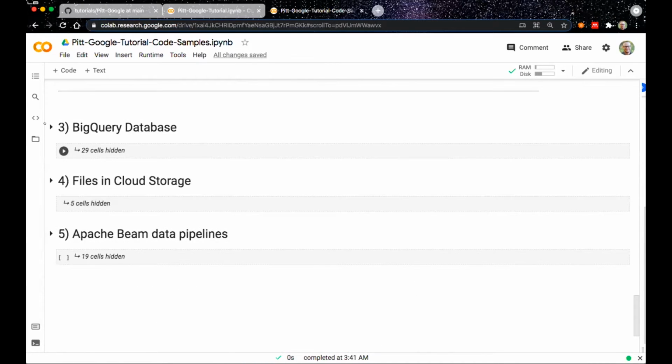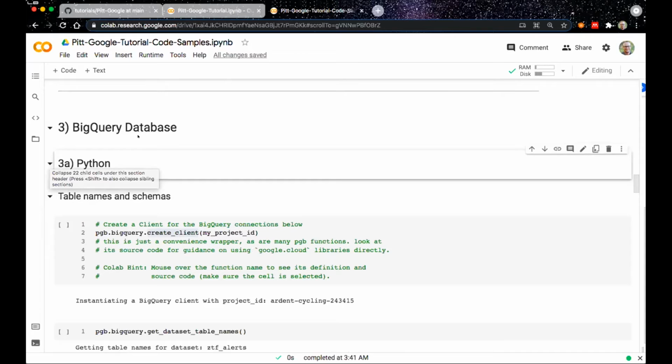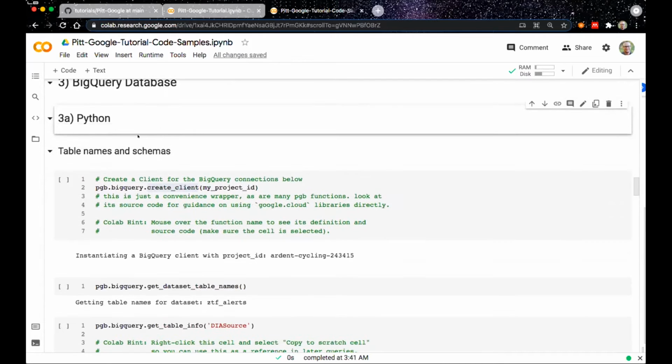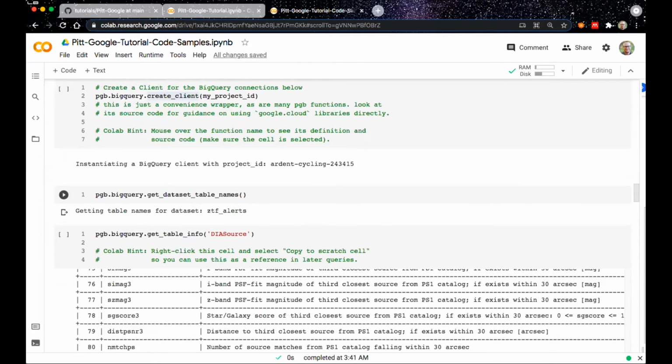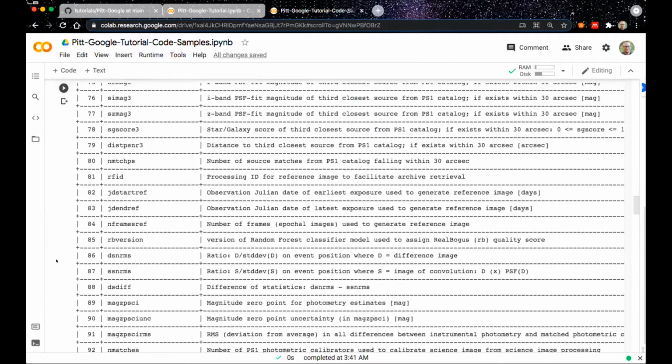Let's skip down and query the database. So we will start in Python. These database queries just use standard SQL. Here, you can get a little bit of information about the tables that are available and what their schemas are.